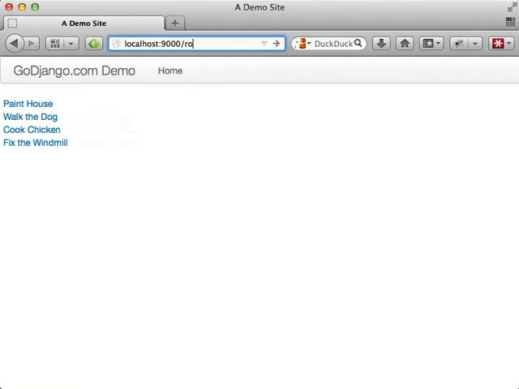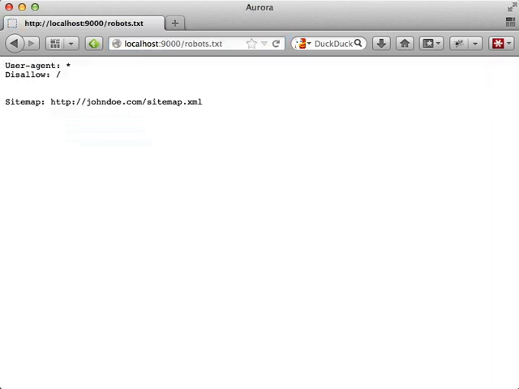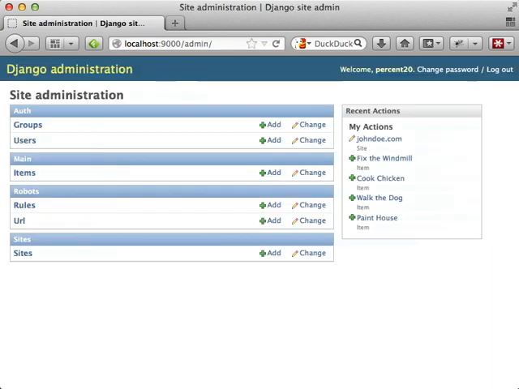So now that we have that, let's go ahead and take a look at our robots.txt file in the browser. As you can see, the sensible defaults are there, and it even includes our sitemap that we added in the last little bit that we did. Now let's go configure it in our admin a little bit.